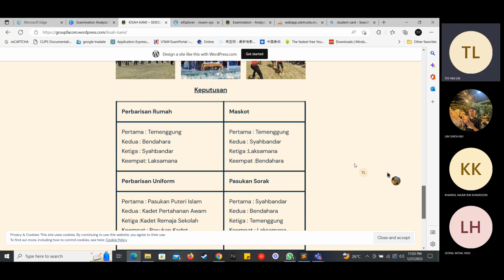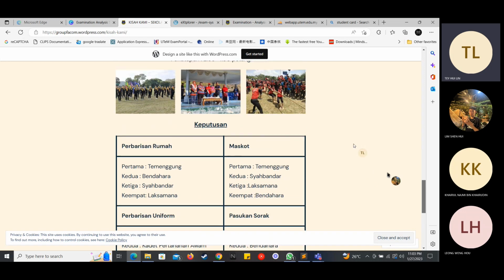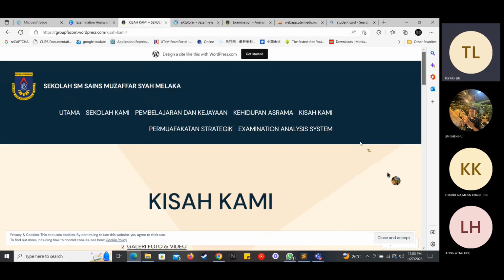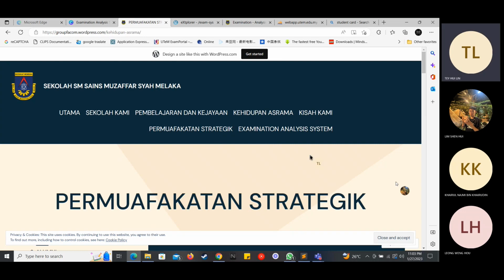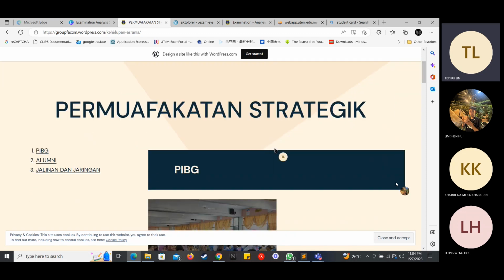And next is the keputusan of the acara here, which is the pembarisan rumah and the masko, pembarisan uniform and the pasukan sorat, and the tabret tali and the keseluruhan here. And the next is the pemufakatan strategy. In the pemufakatan strategy, we have the PIPG, alumni, and the jalinan and jaringan.